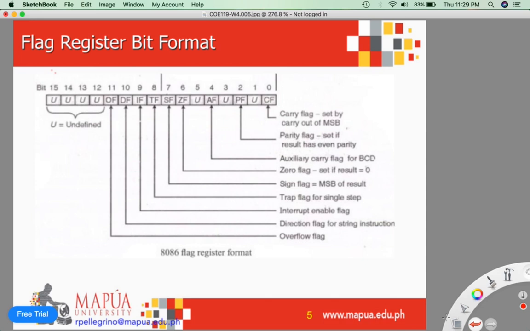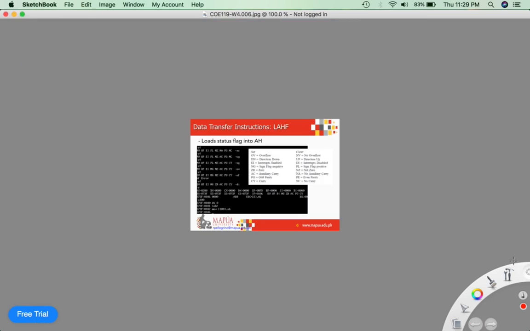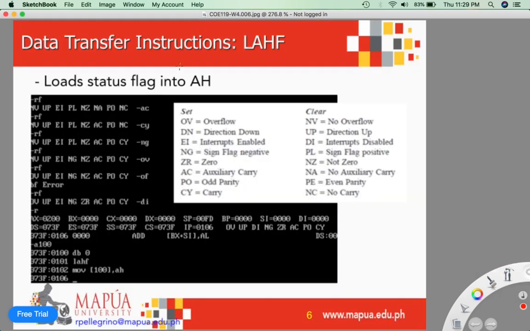For the data transfer from the flag to a certain register, the bit position will be based on this format. Here we have the load status flag into AH, or LAHF. In this case, we will be loading whatever the content of the flag register into the higher accumulator. To do that, we will be using the register F. This can be done in the debug.